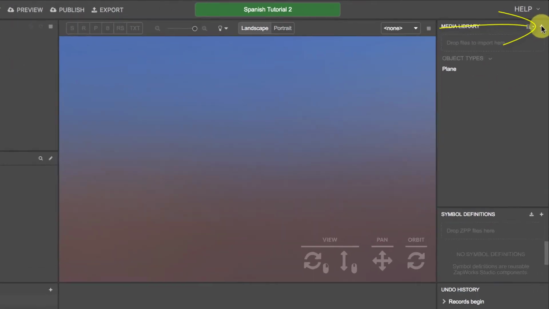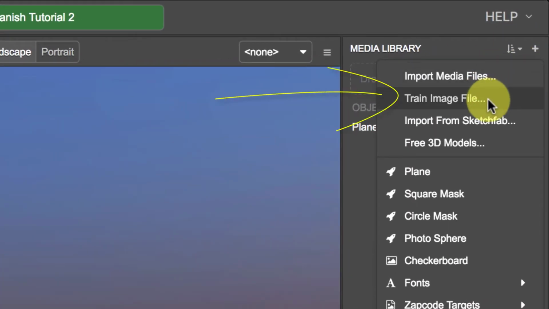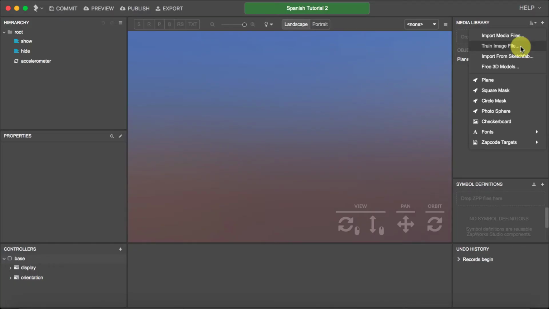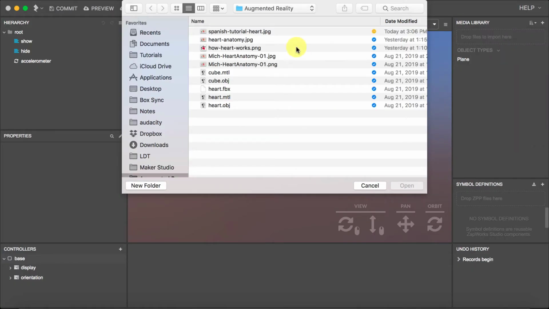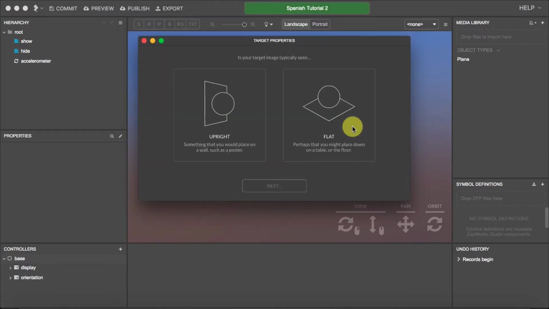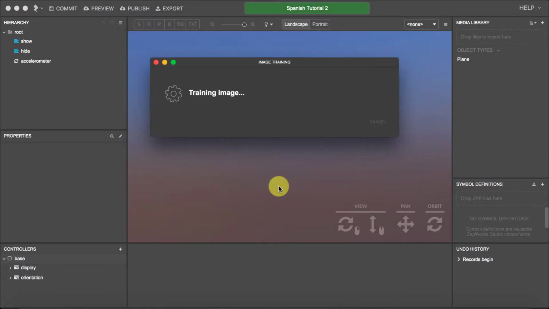Okay, once you're in, hit the plus sign in the upper right hand corner, then Train Image File. This is going to be the image file that we made just now, and this is going to serve as the image that the Zapworks app will recognize. So it takes a couple seconds to train it.